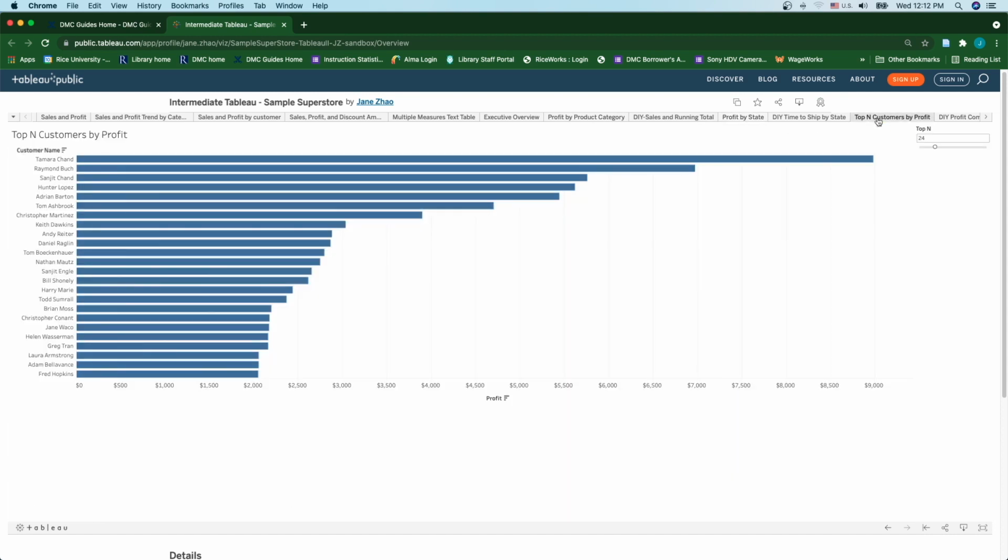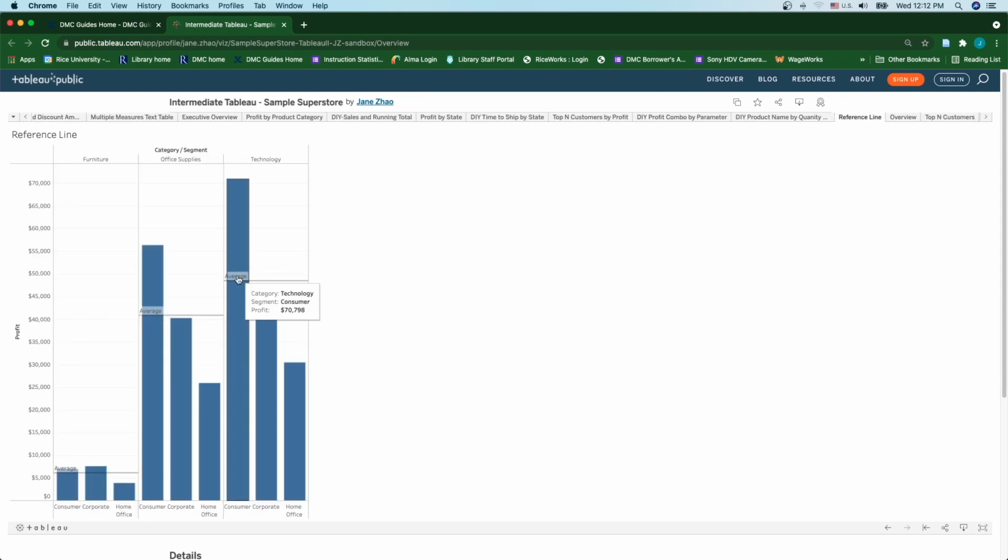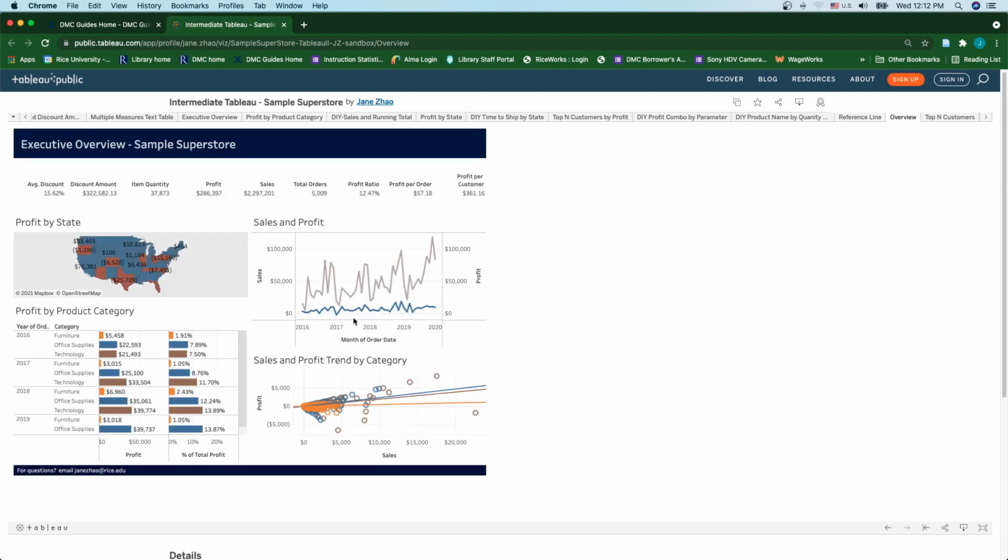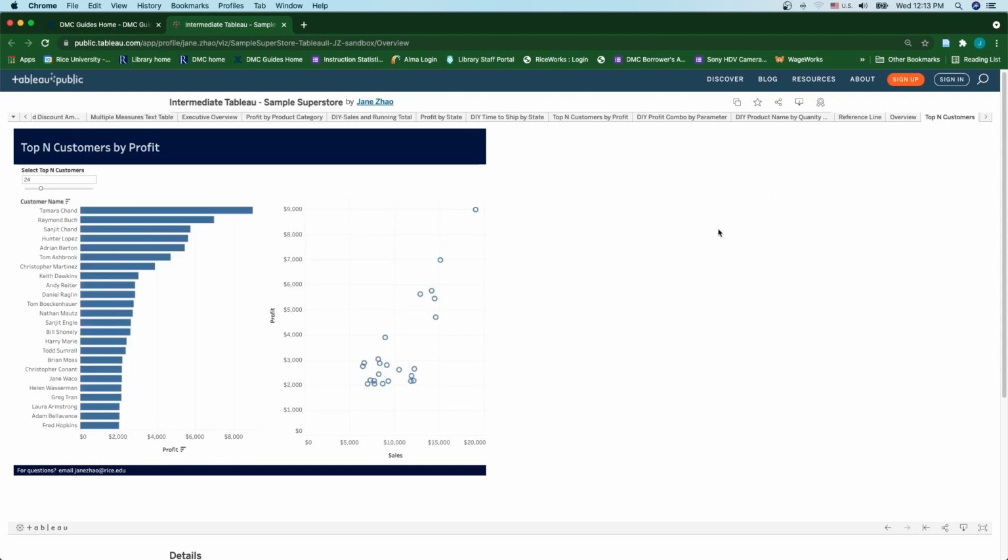We will also see how to create a parameter and use a parameter in a filter or calculated field, and how to apply analytic objects such as a reference line to your worksheet. We will put together a dashboard like this, and also see how to use a parameter to build an interactive dashboard.